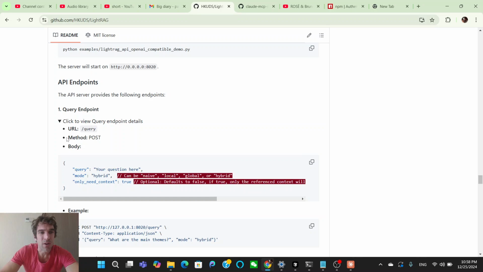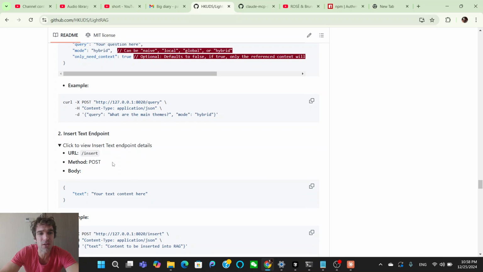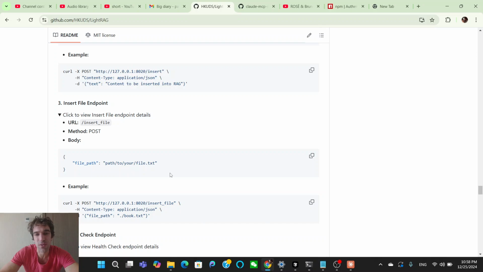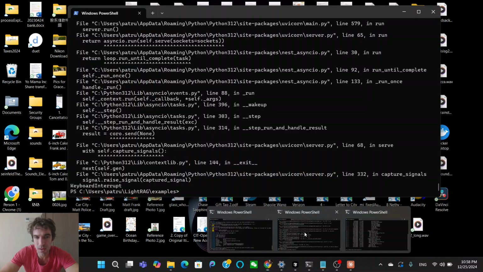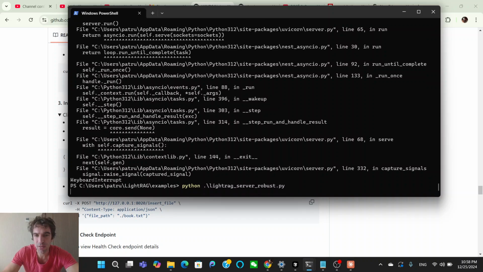But you basically set this lightrag server going, then you can make post commands to it, and that's all Claude is doing under the hood: posting queries, inserting text, or, like the last one, inserting a file. But that one was not working because their example was based on form data, so I had to rewrite it. And now my Python script is lightrag server robust.